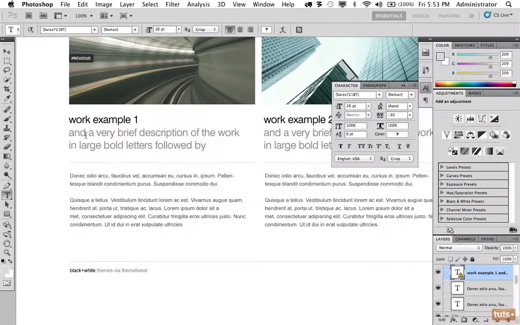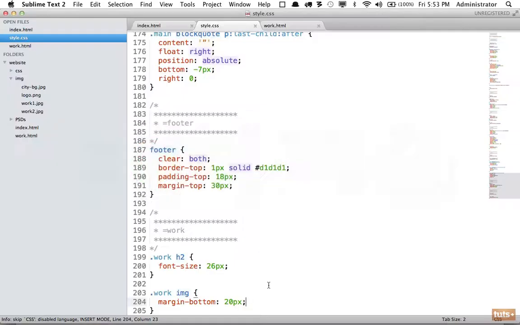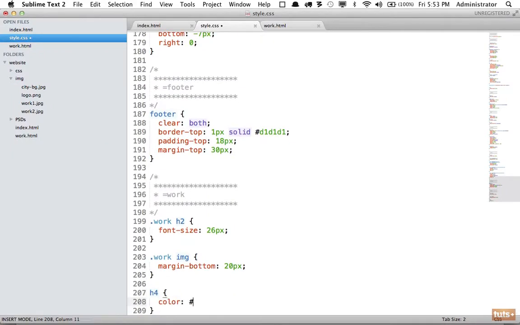Good. Next we have this subheading, so I'll select it and get this color, 7878, and we're going to attach that. So if you wanted to make that all H4 tags, you could do that. It just depends on your website. If that's always going to be the color for H4, keep it generic.